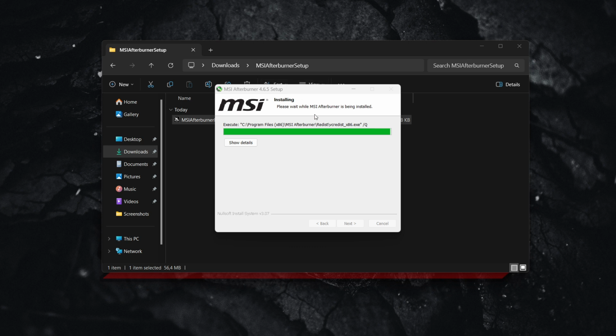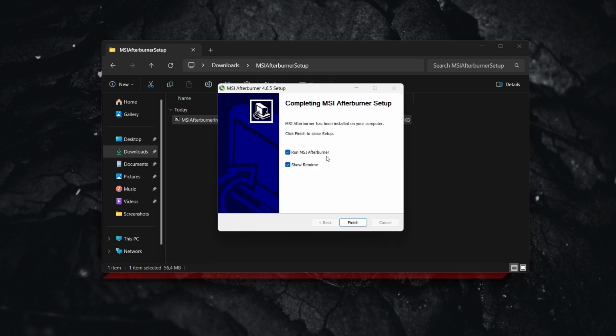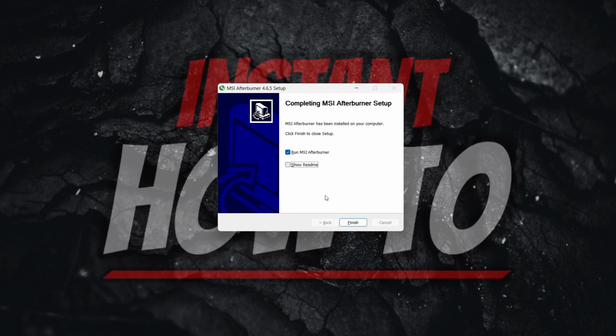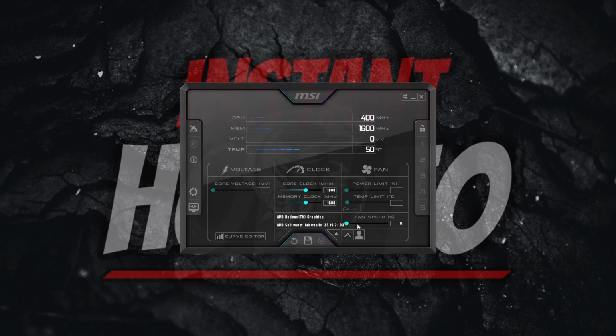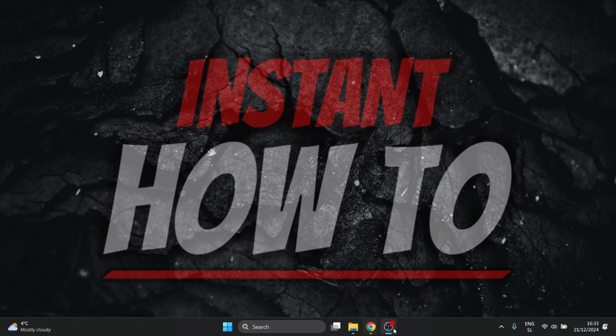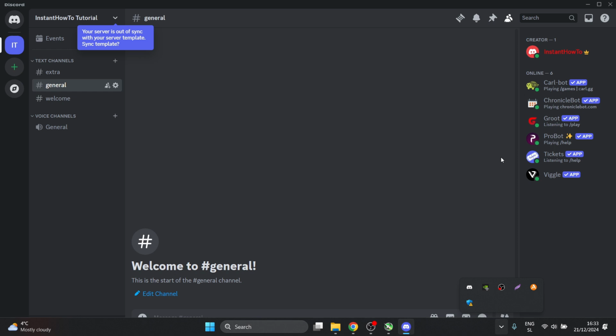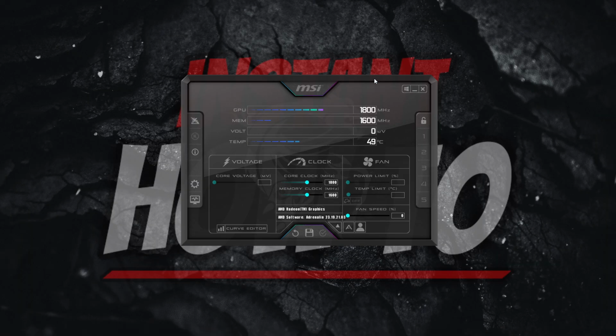As you can see, there we go. It's just come to an end. You can decide if you want to show the README and run the MSI Afterburner. I'm just going to run the MSI Afterburner. Then click Finish once you've clicked this, and this will launch your MSI Afterburner. You can either leave it like it is, or you can of course minimize it if you're not using it anymore, and have it down here in your system tray. So there we go. I just opened this up.